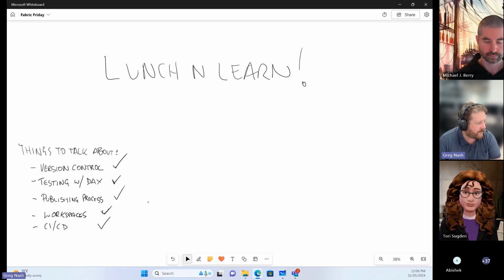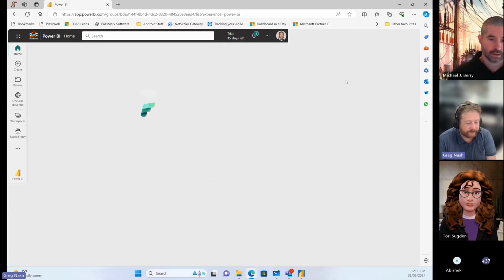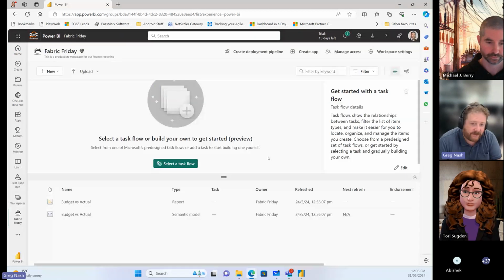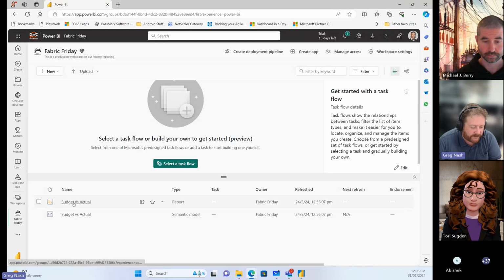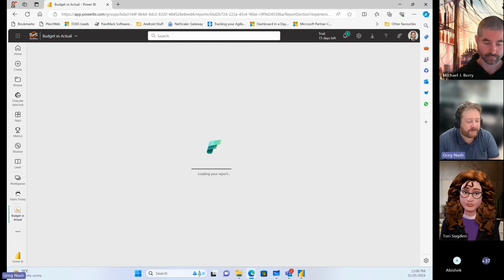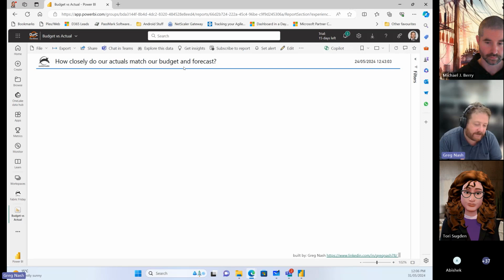I've got my Fabric Friday workspace. This is the workspace we created last week. Here she blows. We'll talk about a task flow. Actually, we might use task flows today because task flows are cool. We've got a budget versus actual report that you may remember that we created last week, and it's very boring. Why is it very boring? Because we didn't actually put anything in it. All we did was add a logo, put a title, and do a little bit of work with ChatGPT to pretend to be our CFO to tell us what to do.